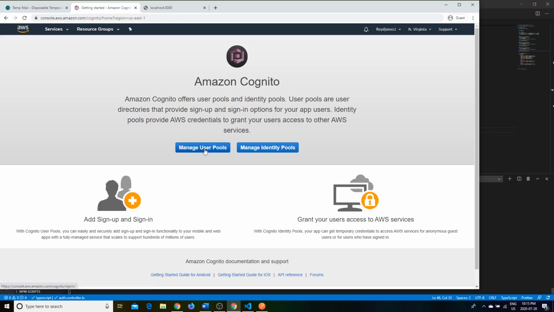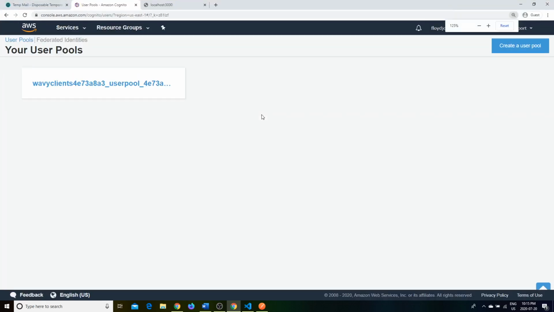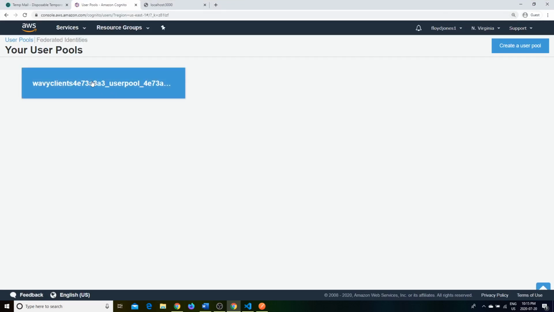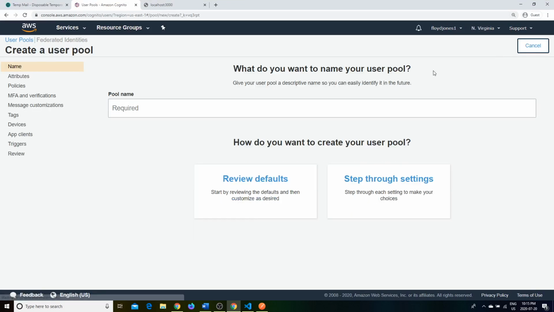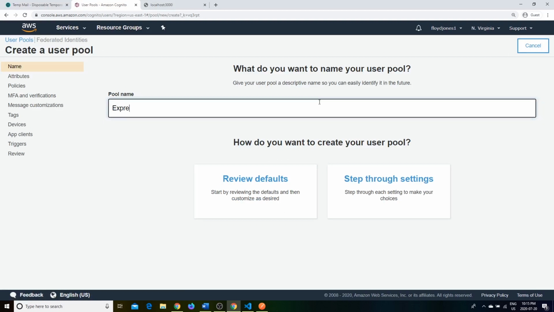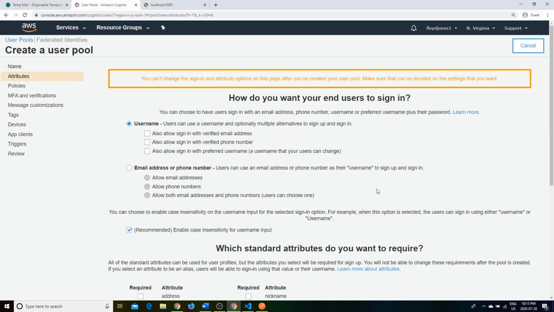So we're going to do manage user pools. Let's full screen this, zoom in a little bit. I totally forgot what that's for, but we're going to create a new user pool now for the Express TypeScript. Let's just do Express TS, and that is the new pool name we're going to do. So we're going to step through all the settings.